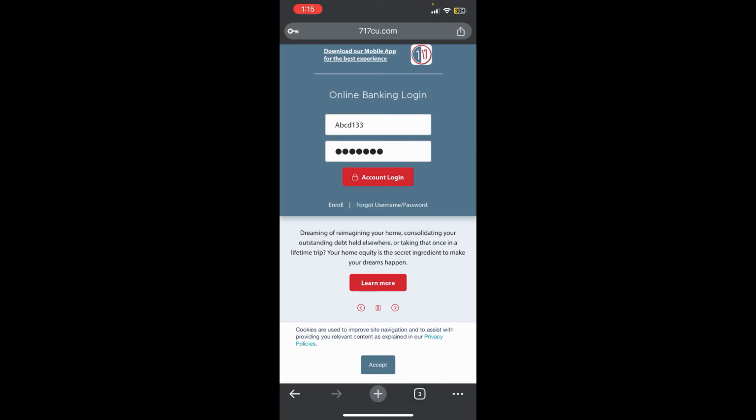So basically this is how you can log into 717 Bank, and if you still encounter any issue during the login process, feel free to leave a comment and I'll be happy to assist you.